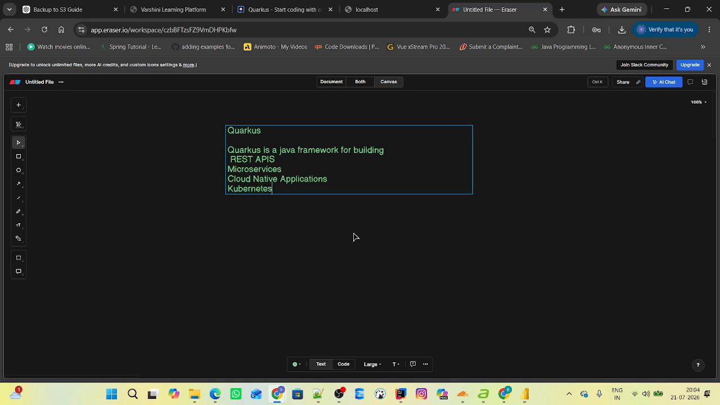Kubernetes, and serverless applications. It is built on top of Hibernate ORM and RESTEasy. Okay, RESTEasy and CDI. This is the most important thing here.